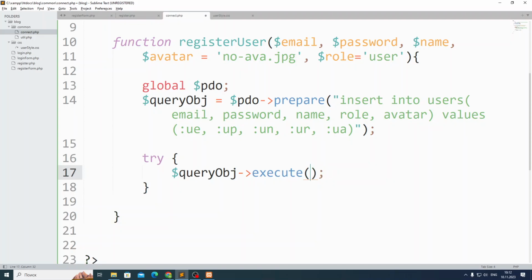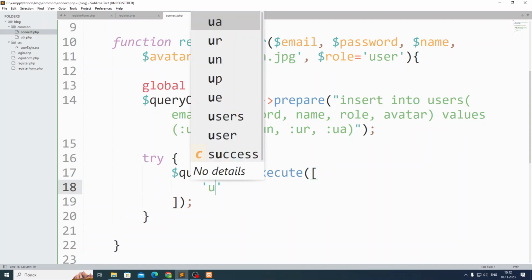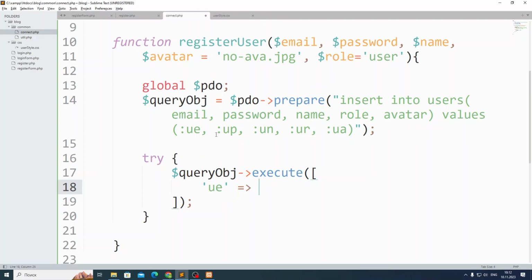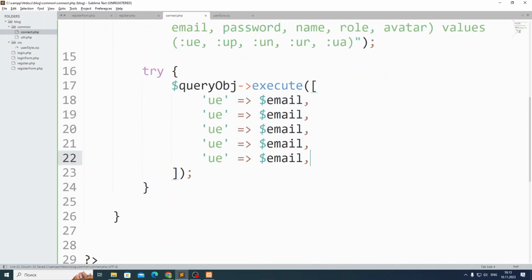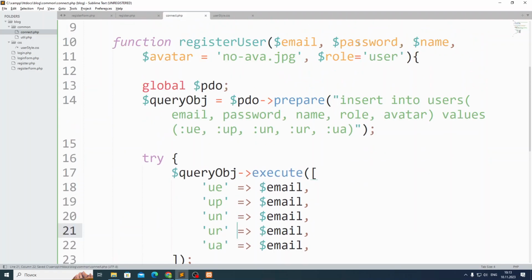Here we write an array, you remember? And here we have to give the names, like user email is equal to what? I have to take this email value from the parameters, guys. Then user password. Let me copy this so I can do it quickly. So the next is user password, then username, user role, user avatar. So here I have password, I have name, I have avatar, which is by default this value, and I have also role.